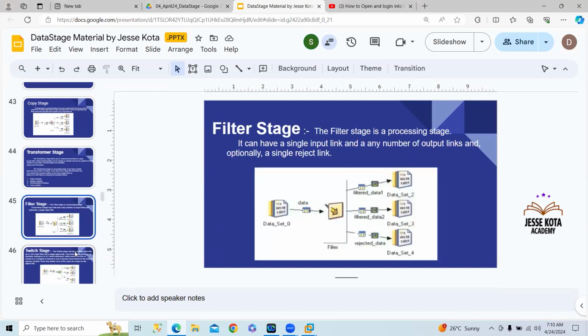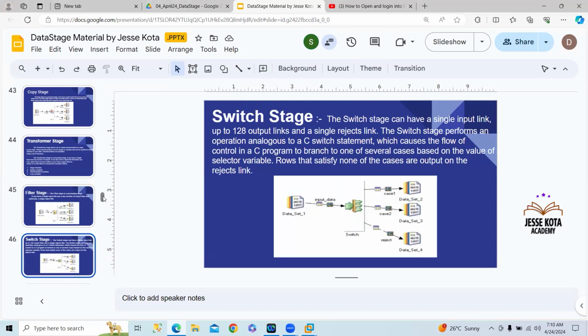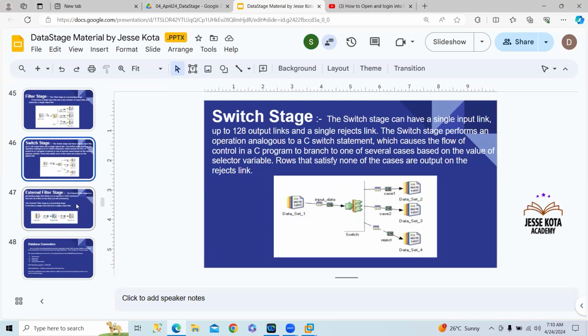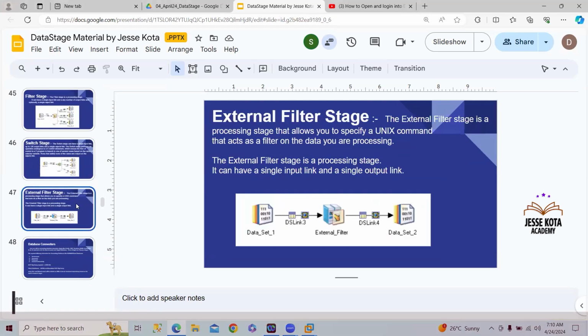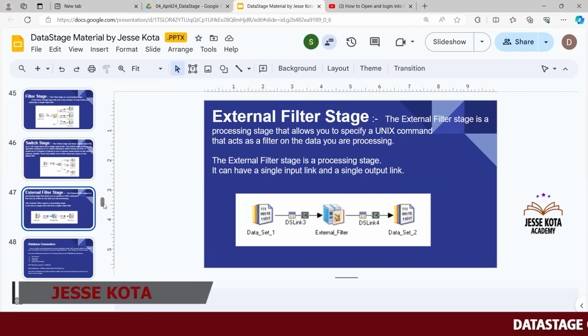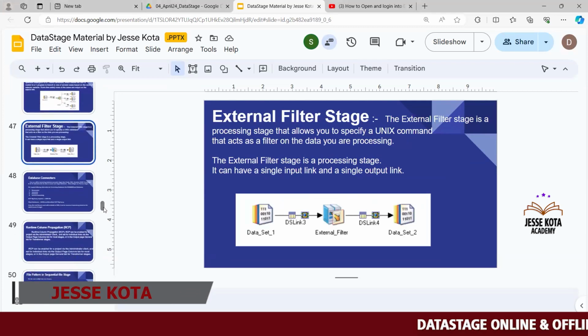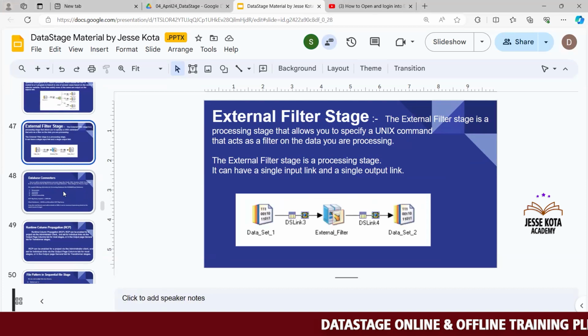Okay, filter, this we will discuss maybe in tomorrow's session. And external filter tomorrow. We'll see the filter concepts in tomorrow's session.